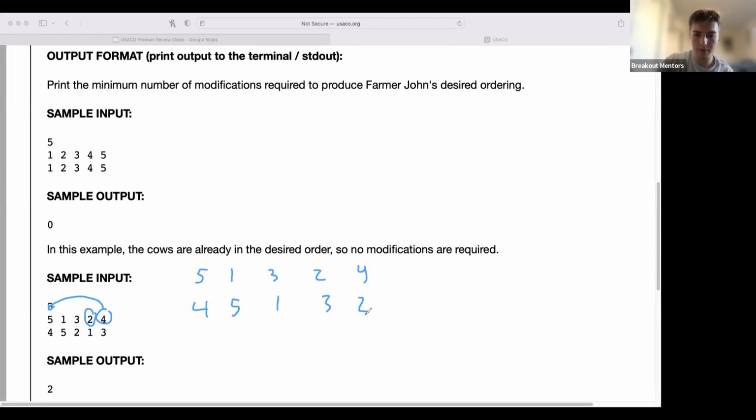Yeah, and then we move the second cow in here, right? So move this guy here, and then this guy down here. So we end up with 4, 5, 2, 1, 3. Any questions on the modifications or how those are structured? I think this was a little bit of a confusing problem. So if you guys have any questions, feel free to chime in.